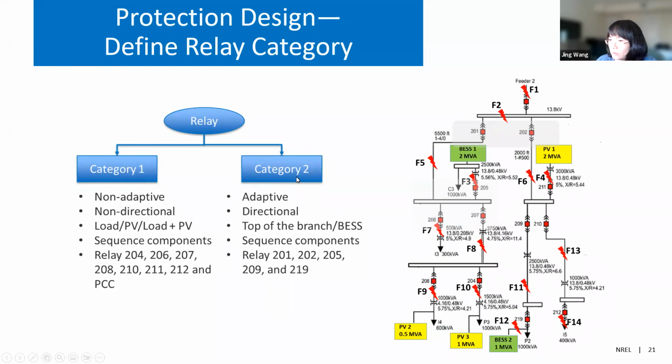We also have category 2. Those are on top of the circuit and also with the battery connected, because the power flow is more complicated. Those relays are more adaptive and directional. They also use sequence components as well. Those relays include 201, 202, and the other relays, as you can see here. So this is an important step, to define the relay category.